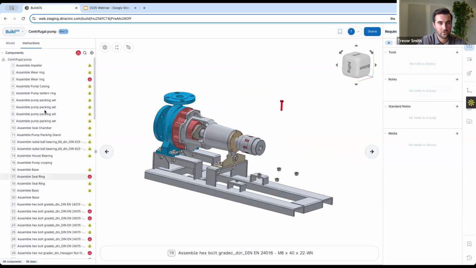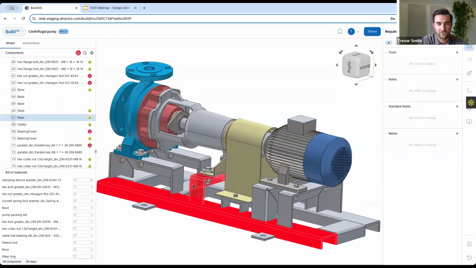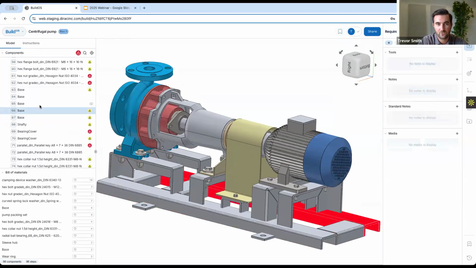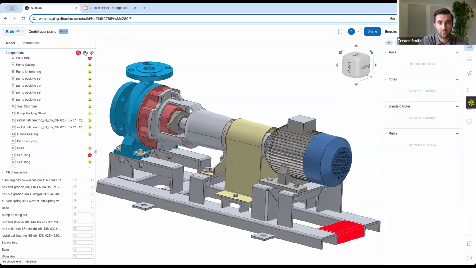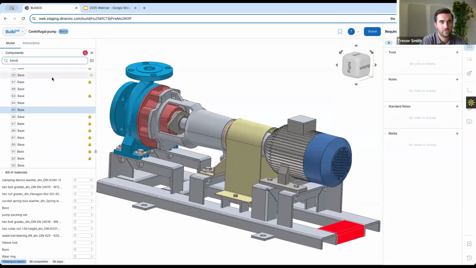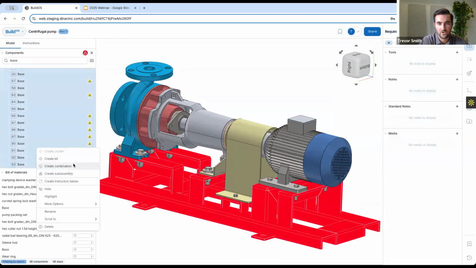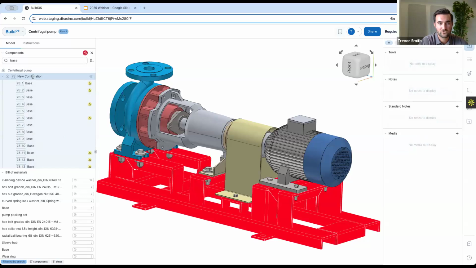I'll talk through this as I go, but I'm going to start working on this file. We haven't really done anything quite yet. The first thing is I see that this weldment in the bottom, which represents the base, is a bunch of individual components. First thing I'm going to do is fix that, and I can do that by searching on the part name. I can select all of the components in the tree, and then I can create what we call a combination. We will now treat all of these parts as a singular part.